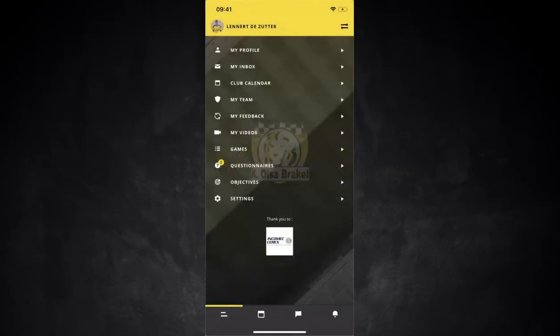So now we are in the application of PSD. You can download the application in the Google Play Store or in the Apple App Store. And you use the same login that you use on the platform of PSD. So once you are logged in, after choosing your team, your username and your password, you will get this overview.